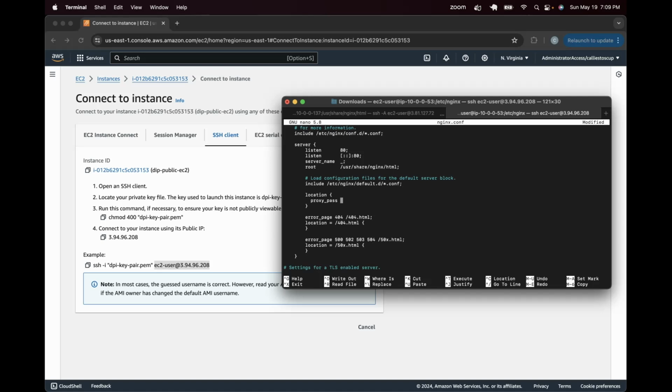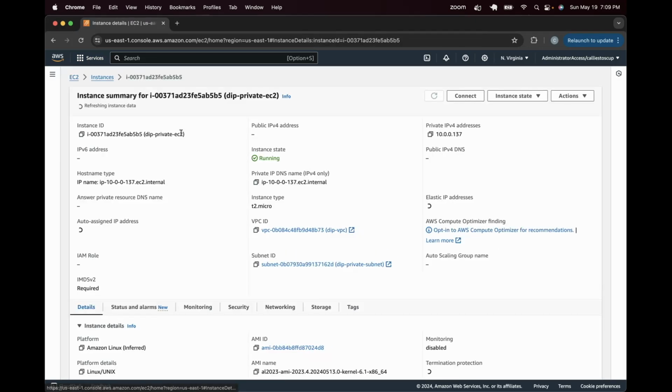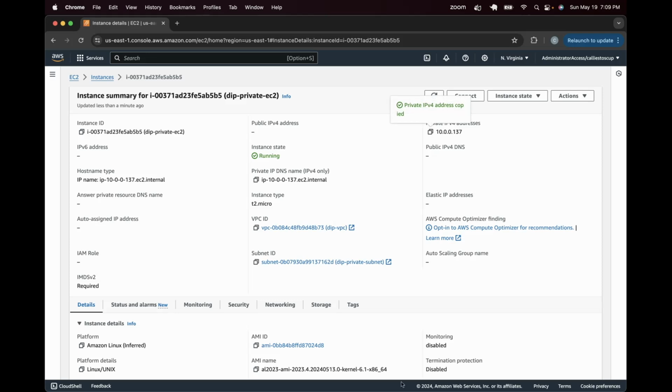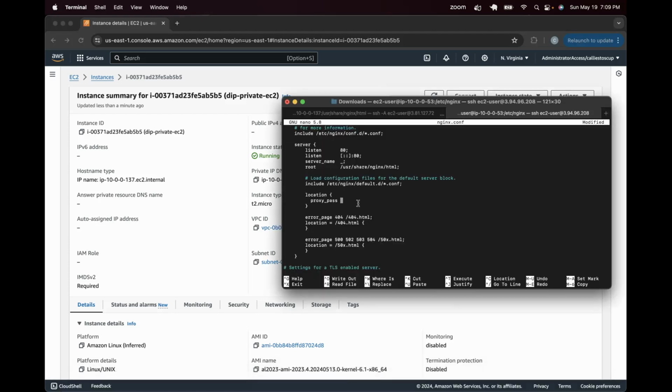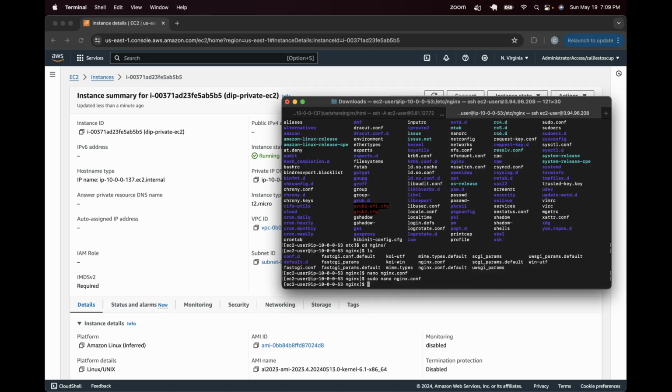At first, I'm going to do it wrong because I want to show you how to read error messages. I'm showing you how to do it wrong because this is a mistake I made last week when I was studying to show you guys how to do this. I'm going to go to my private instance, because I want to tell it to pass the traffic to this IP address. Then I'm going to save the file by doing Control X, then yes, and then enter.